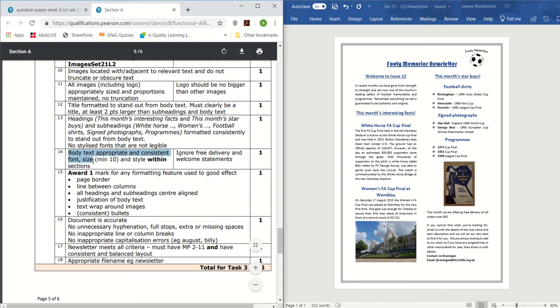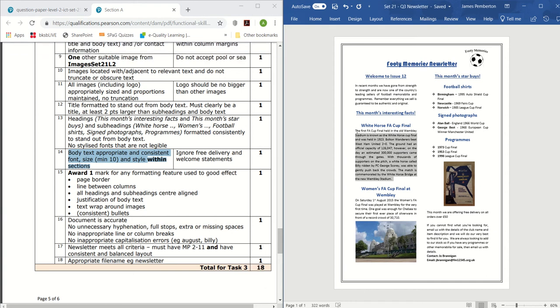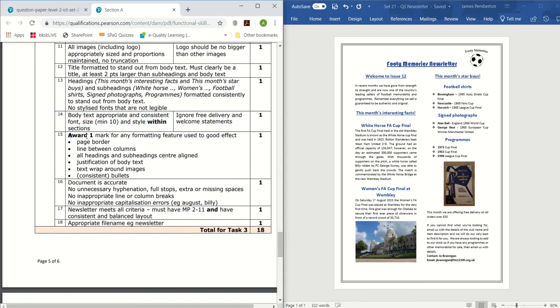So we get our 14th mark for having our body text appropriate and a consistent font size within sections. So you can see within each of the sections, the font is the same size, it's the same font, and everything looks neat and tidy. We get our 15th mark, we can see, for using any of these formatting features.